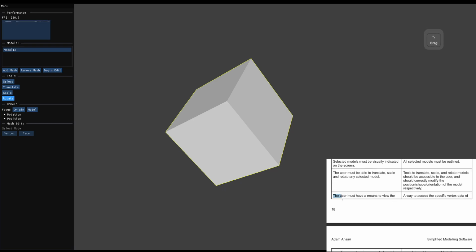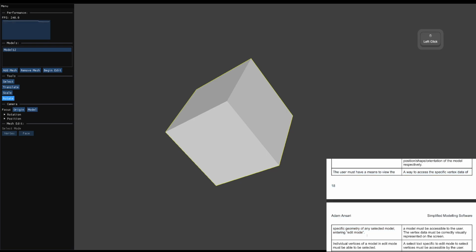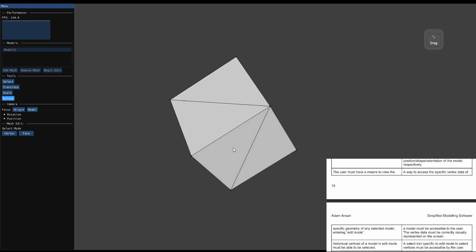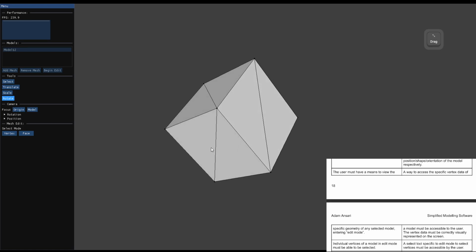The user must have a means to view the specific geometry of any selected model, entering edit mode. So I click begin edit, I enter edit mode. You can see the geometry of the shape. Go back and forth with tab as well. That works.